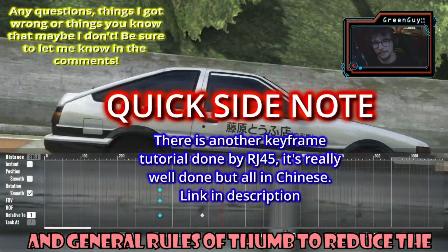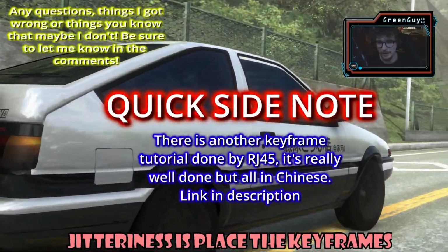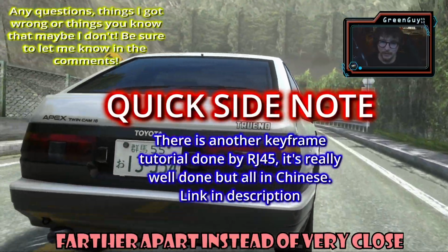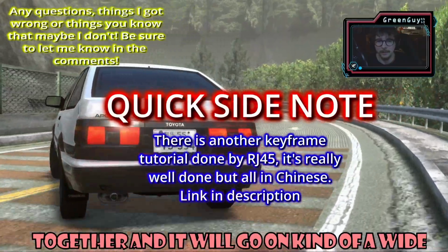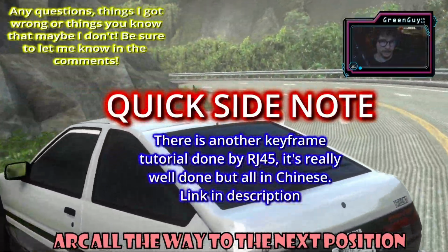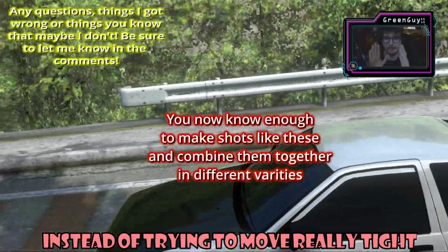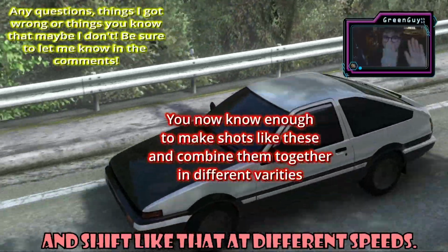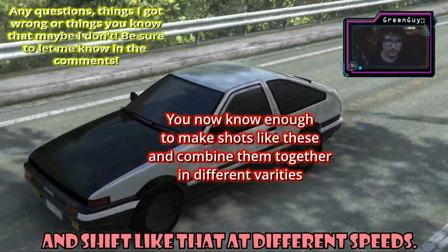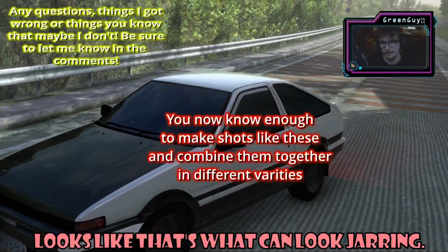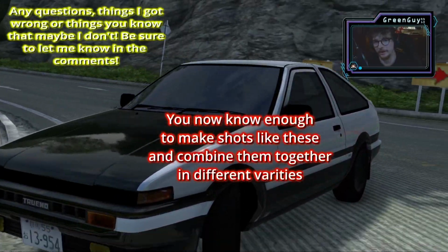And a general rule of thumb to reduce the jitteriness is to place the keyframes farther apart instead of very close together, and it will go on kind of a wide arc all the way to the next position instead of trying to move really tight and shift like that at different speeds. That's what can look jarring.